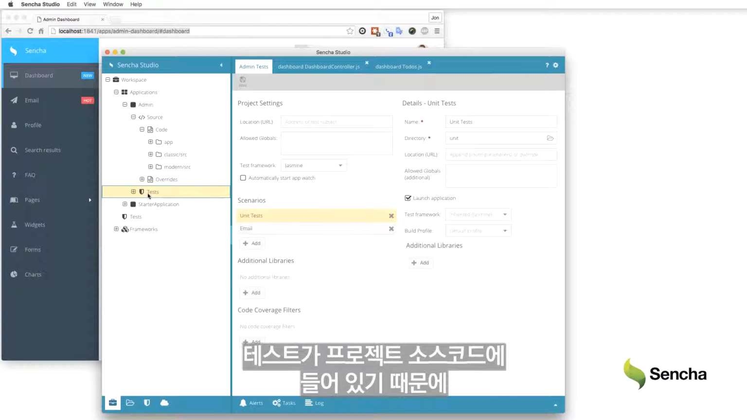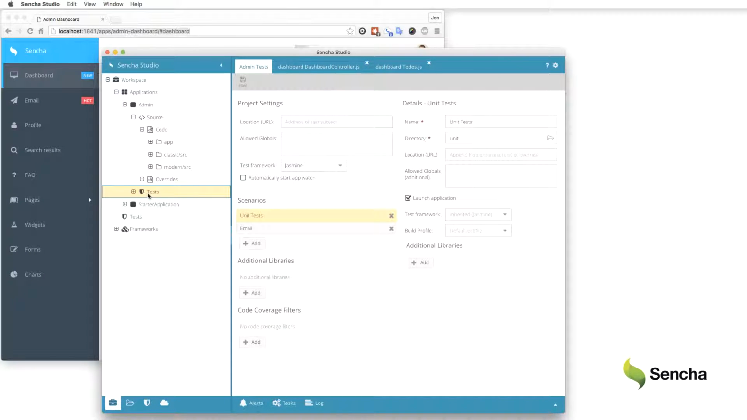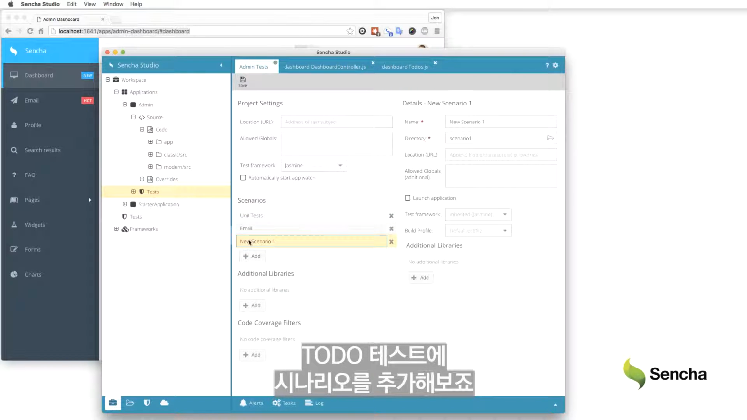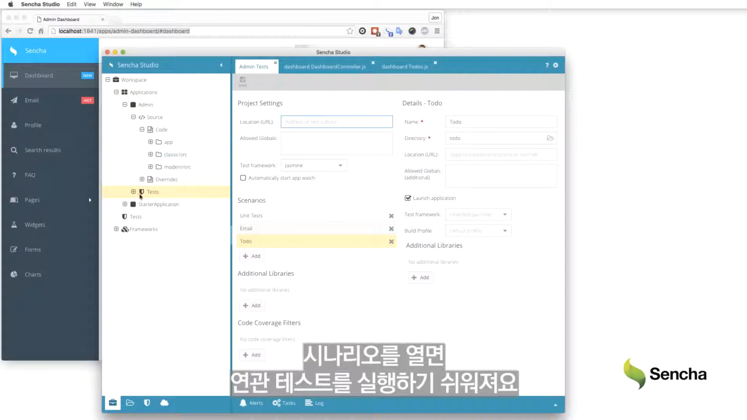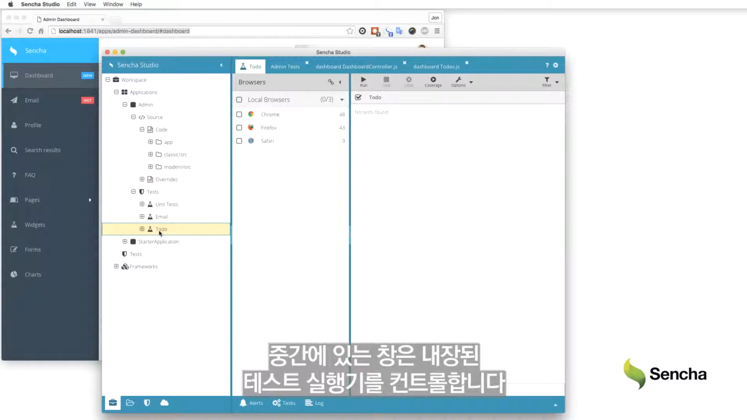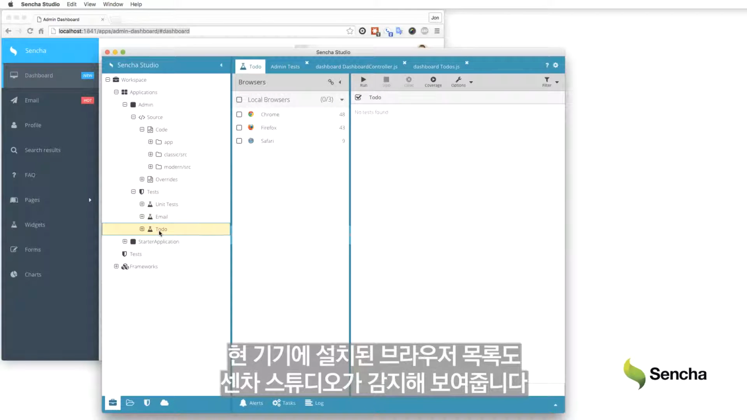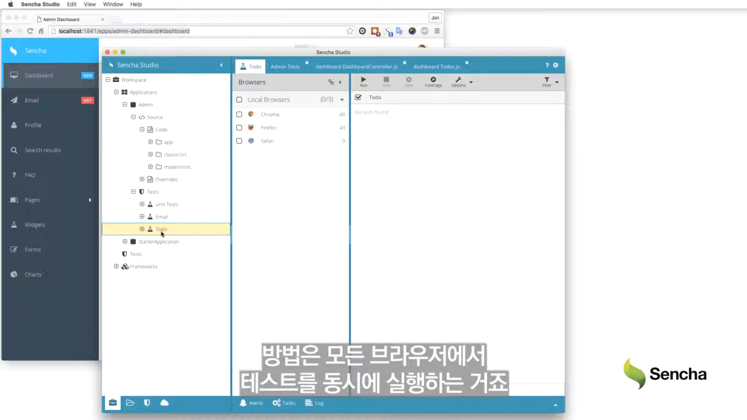Note how the tests are located with the project source code so they can be managed in source control along with the project. Add a new scenario for the to-do test. Opening this scenario makes it easy to run the associated tests. The middle pane controls the built-in test runner and lists all of the browsers installed on the current machine as detected by Sencha Studio. The Sencha runner makes it easy to verify correct behavior in multiple environments by running tests in parallel across any or all of these browsers.